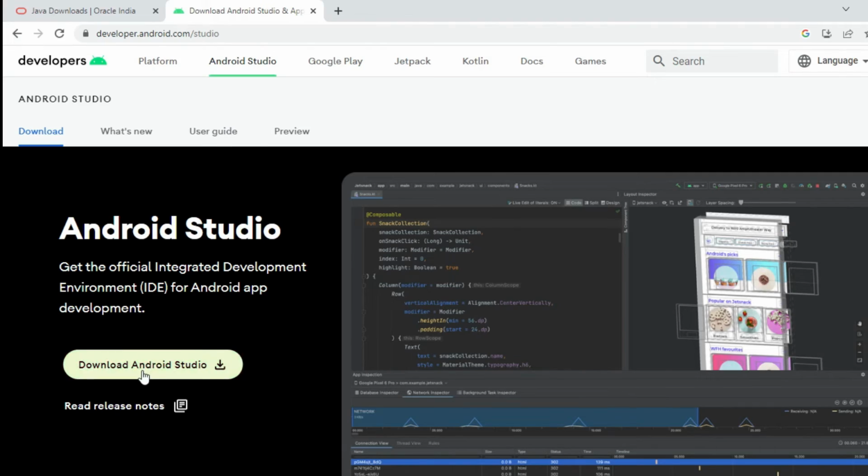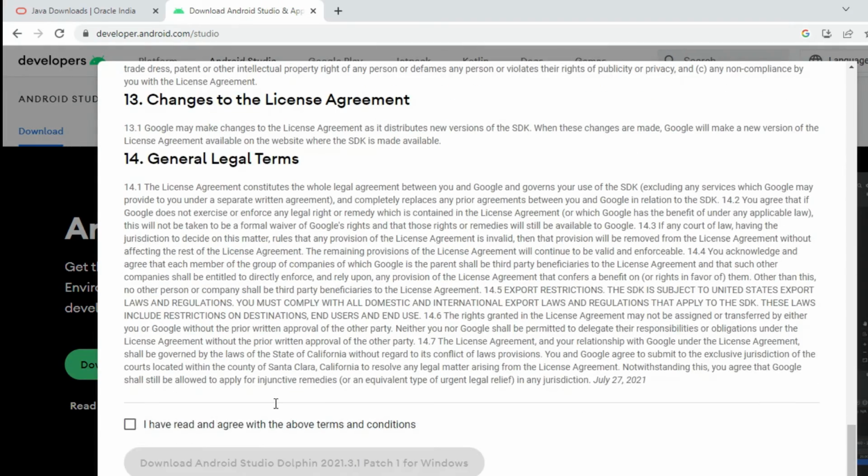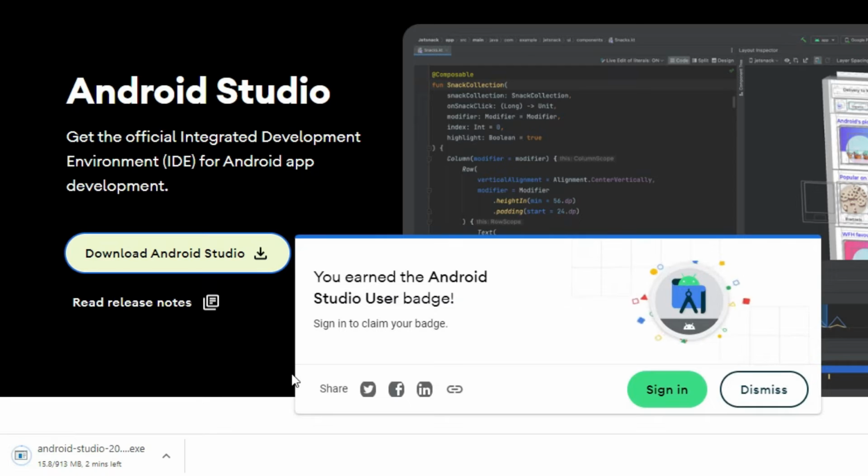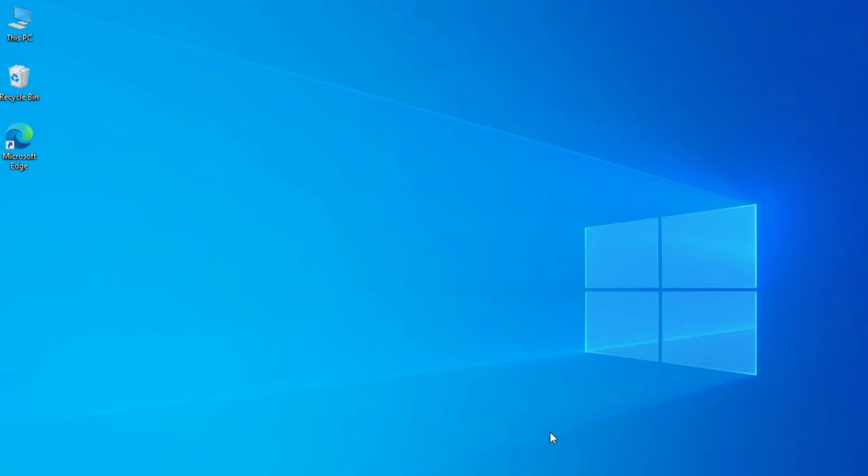Here I'll click on this link and I have to accept the license and agreement, and then click on the download button. And guys, as soon as you click on the download button, your download will start. So here you can see my download has started, and now I will wait for it. Okay, so my download is done.